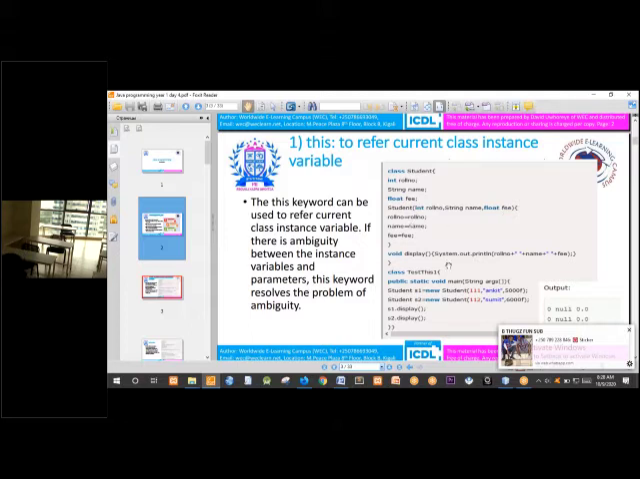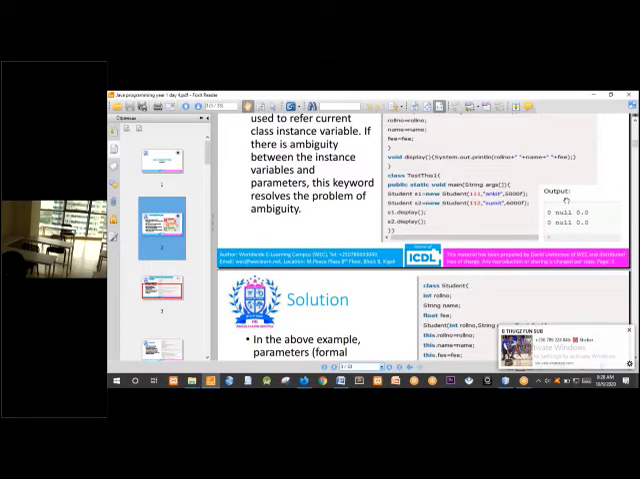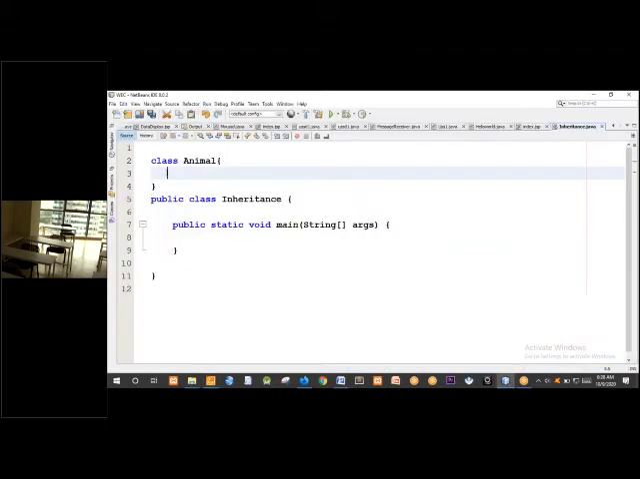So let us create a new file, a new program which is called this keyword. This, yes, this is sufficient. So this, let us create int num.